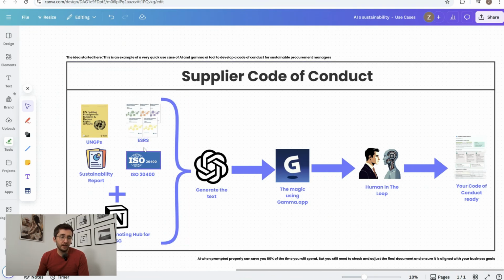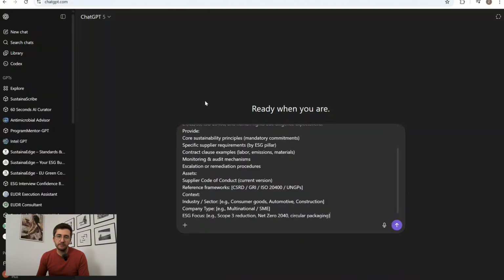I'm referencing a sustainability report in my prompt. I do not have one for the case study here. I'm using a fictional company, but just to showcase, you have to include the sustainability report or a sustainability statement, vision, even type it in. That would be enough. And then you need to adjust the prompt. Then we jump into ChatGPT, and this is the first step.